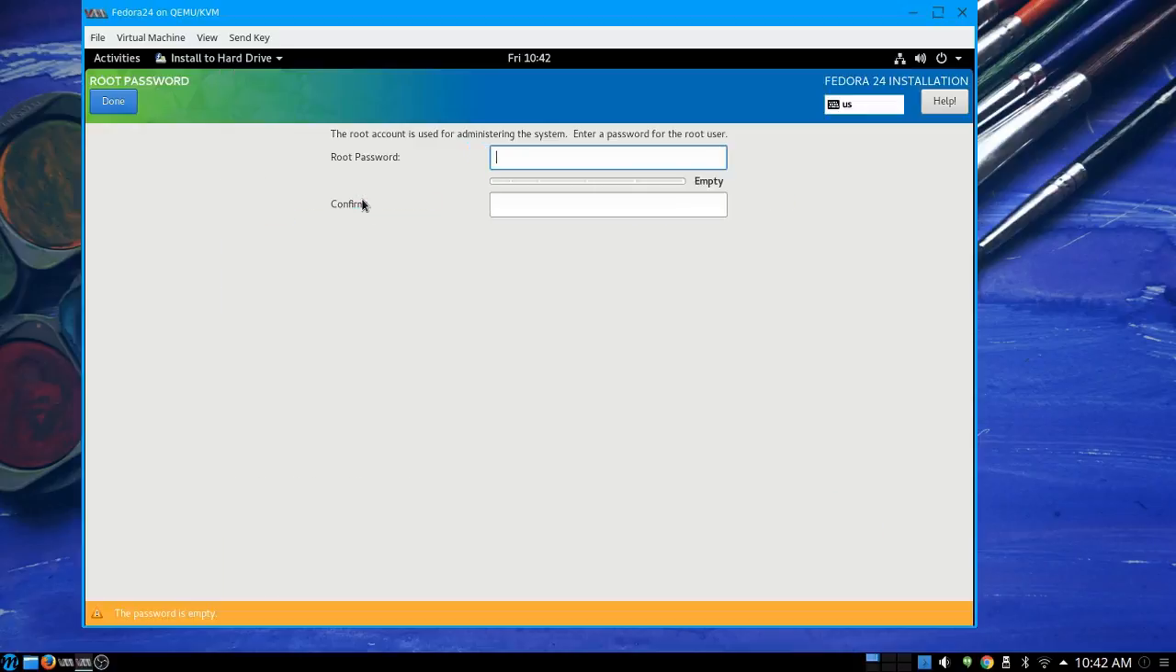Root password. Root password is not set. You know what? I'm going to do... There we go, so that the system thinks that it's a strong password.